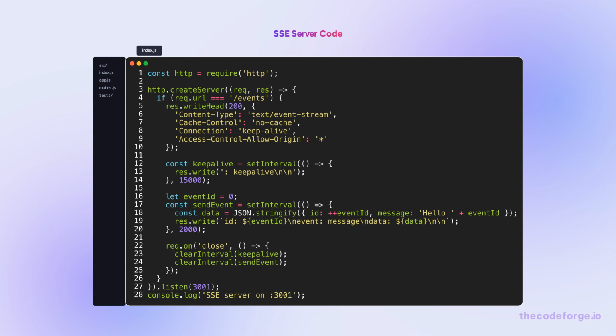Here's an SSE server. It sets the correct headers, sends a keepalive comment every 15 seconds to prevent proxy timeouts, and pushes a new event every 2 seconds. The EventSource API on the client handles reconnection automatically.